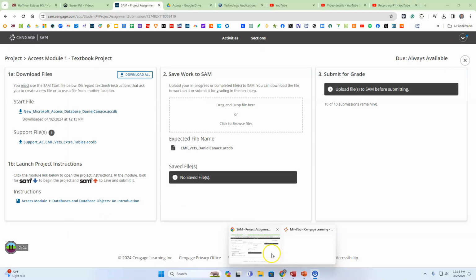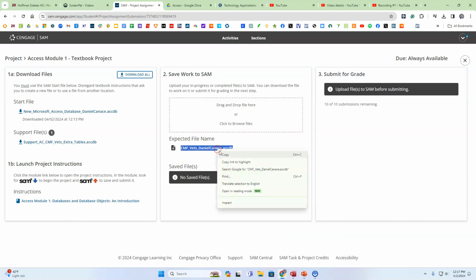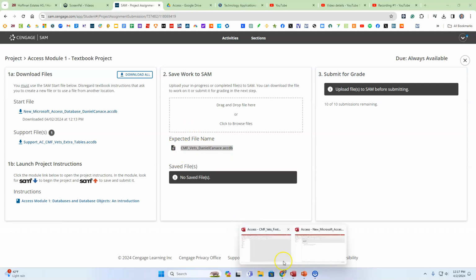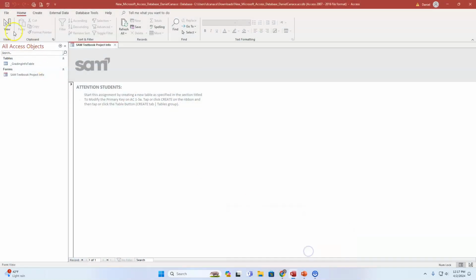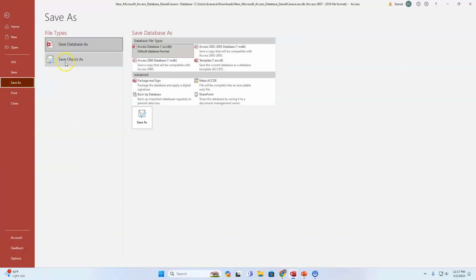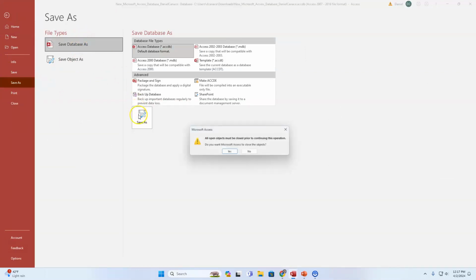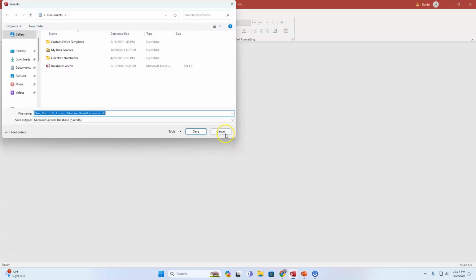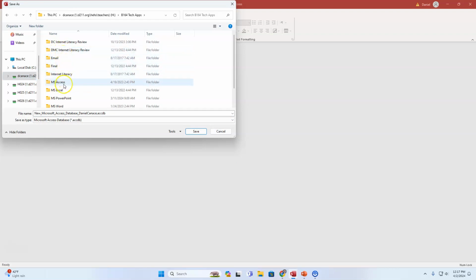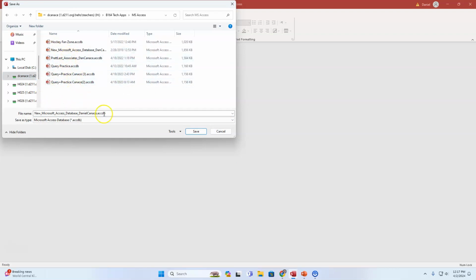We are going to go back into SAM, copy the expected file name, which should have your name on here. We'll copy that. Head back into our Access window, go File, Save As. We're going to save the database as, not the object, but save the database as. Close the objects if it asks us to. Then navigate to your H drive, find your Tech Apps folder, and you should have an Access Module 1 folder that you can just paste that name into. It should be CMF Vets in your name. Go ahead and hit save, and you can move into the next video.